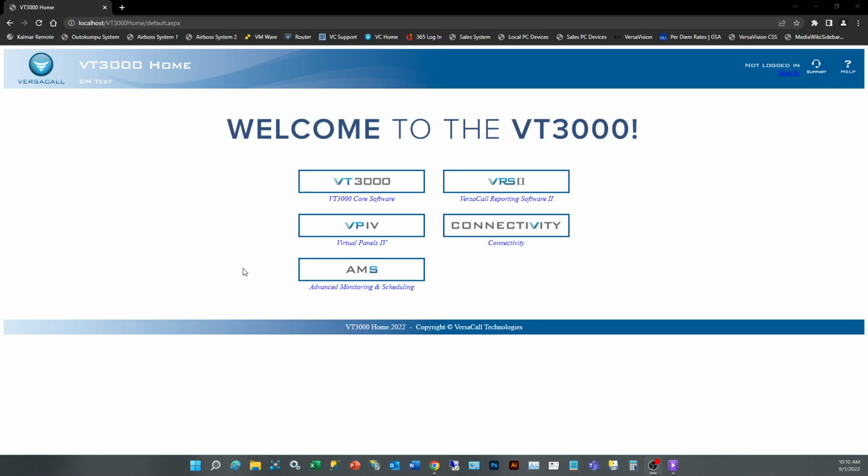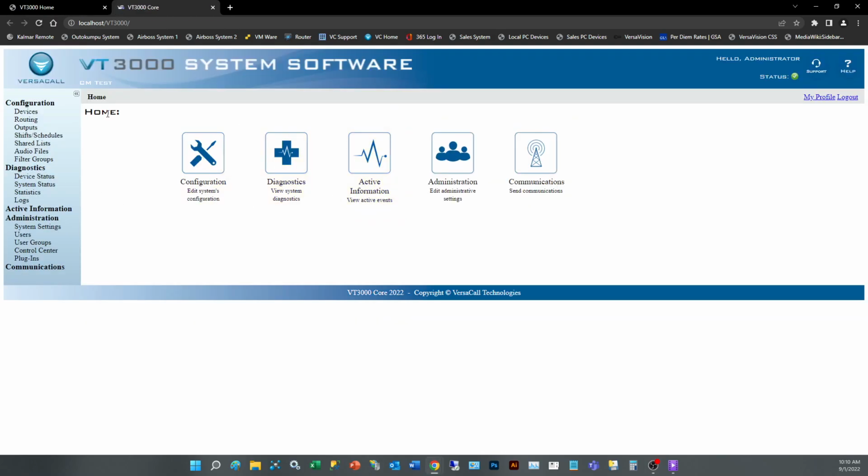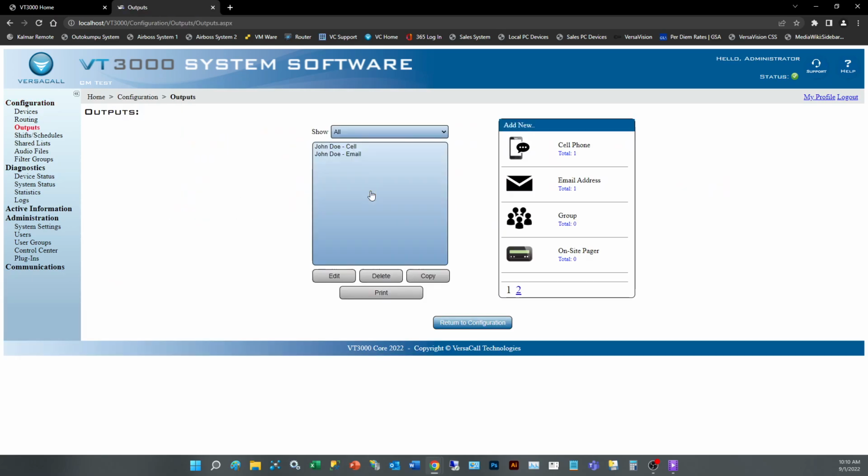This will be a how-to on adding a pager to the system as an output. So you're going to come to your VT3000 welcome page and select the core software. Your home page here, where we want to go is to outputs. You can select that here, or we can use the icons, configuration, outputs. That'll bring us to this page here.